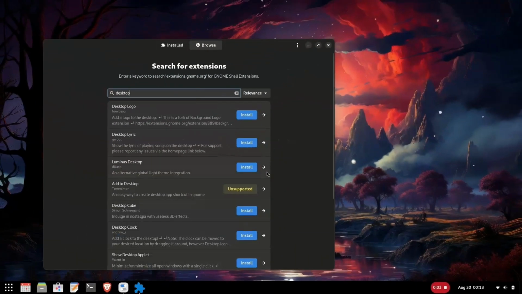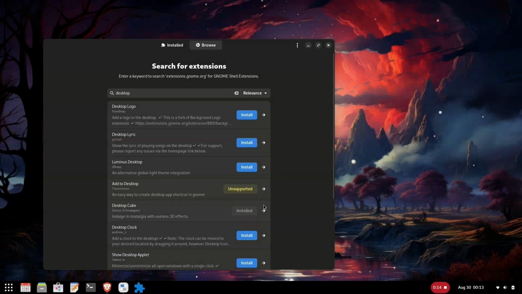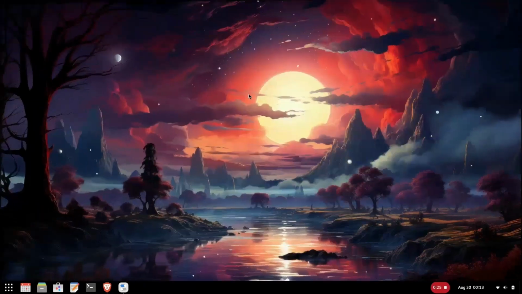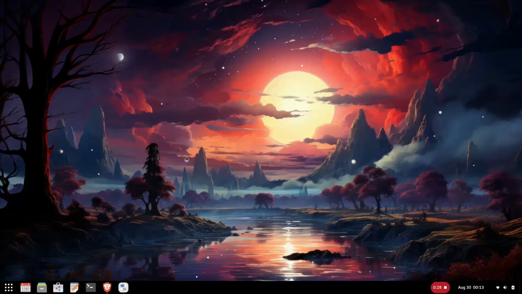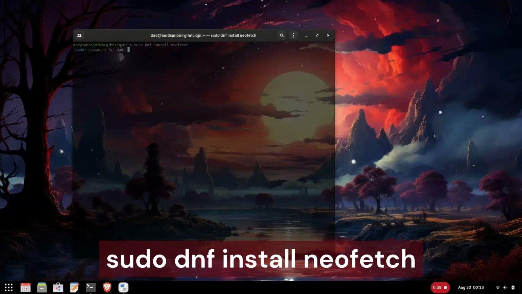Right guys, this one's just a bit of fun. Open up Extension Manager and search and install an extension called Desktop Cube. It lets you switch between your workspaces, like this. Isn't that going to make the ladies come running? Also, what better way to show off your new desktop but with NeoFetch? Open up your new, now not scary terminal and type in sudo dnf install neofetch.